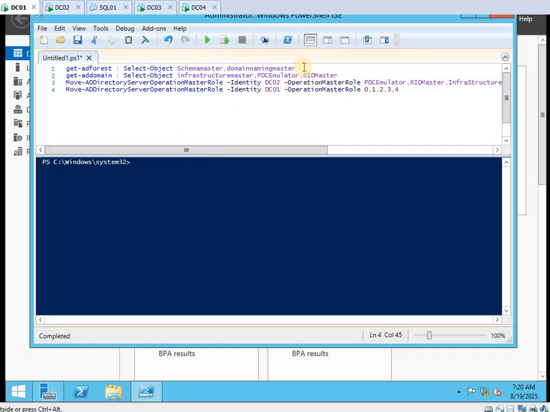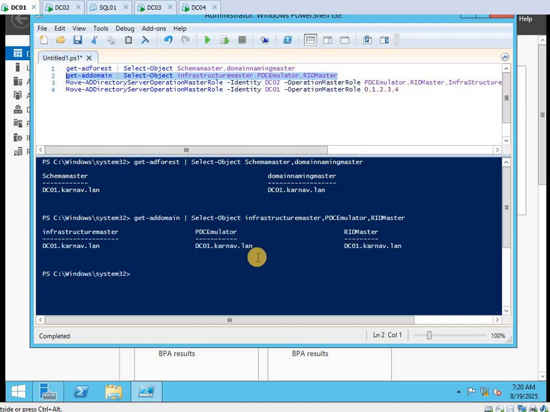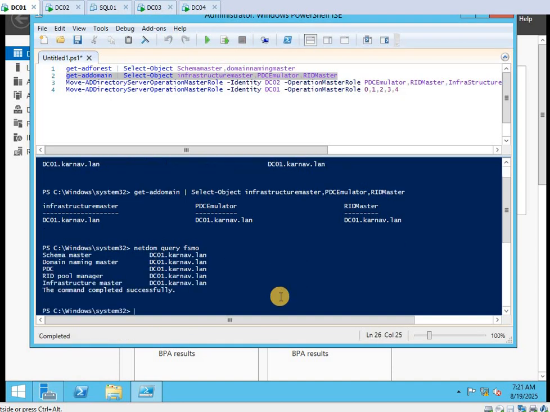So first we need to know who my FSMO role holder is. I can run this to know the forest-wide roles, and I can run this to see the domain-wide FSMO roles. You can also run one command, netdom query fsmo. It will give you all the information in a single command. So now DC01 is holding them, and I want to transfer the roles to another domain controller.